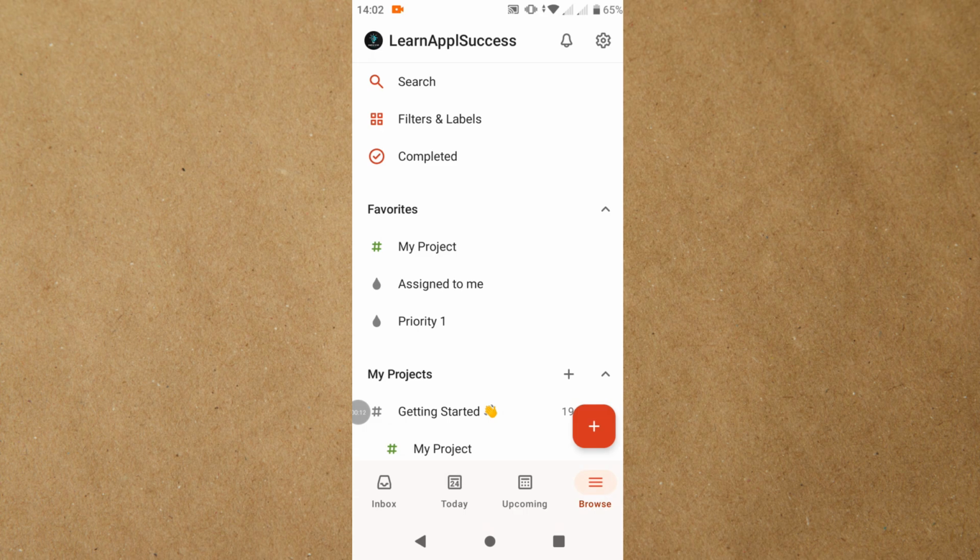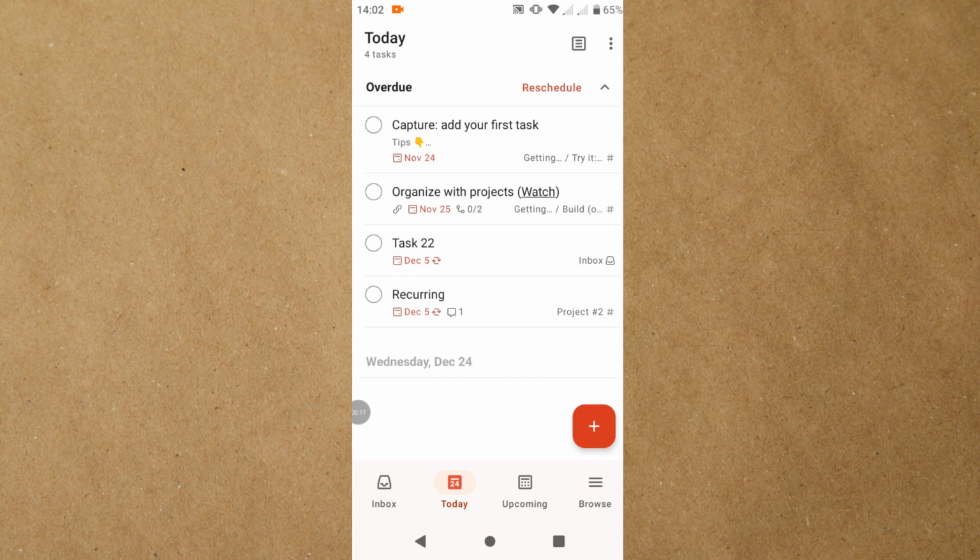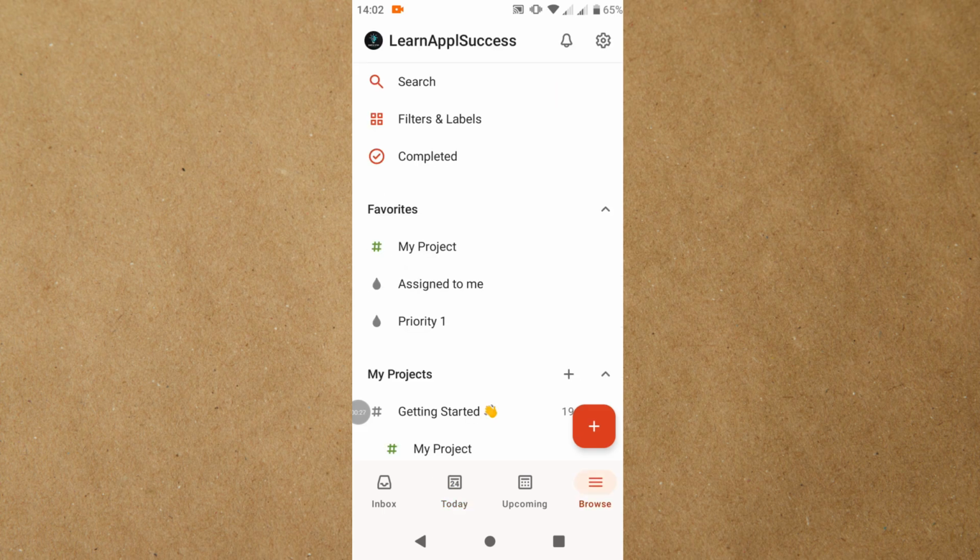So let us begin. Alright guys, so if you for example are in your Todoist app and you don't see any of your completed tasks in your calendar, for example, that may be because you accidentally may have disabled that feature. So let me show you how to fix this.